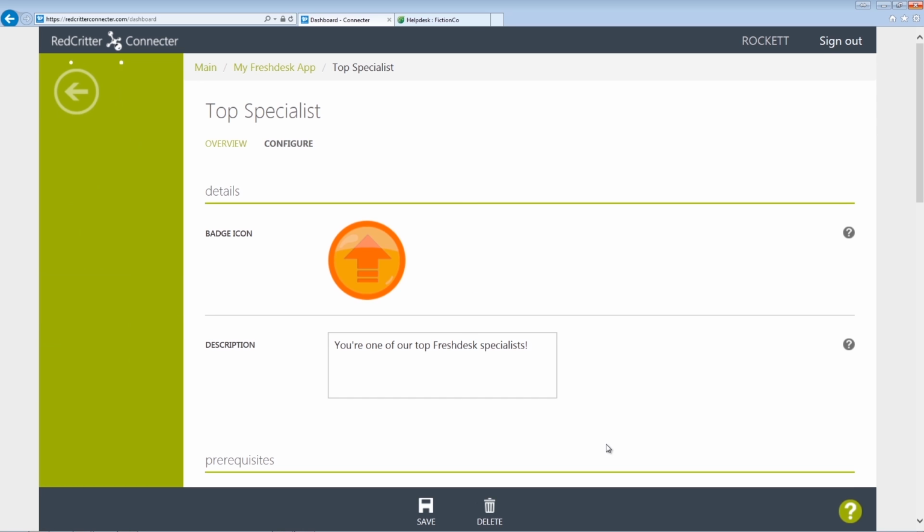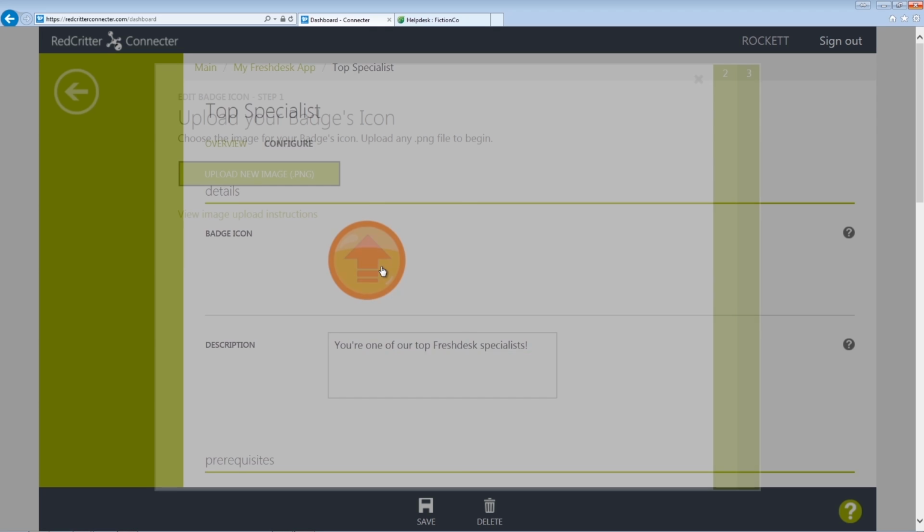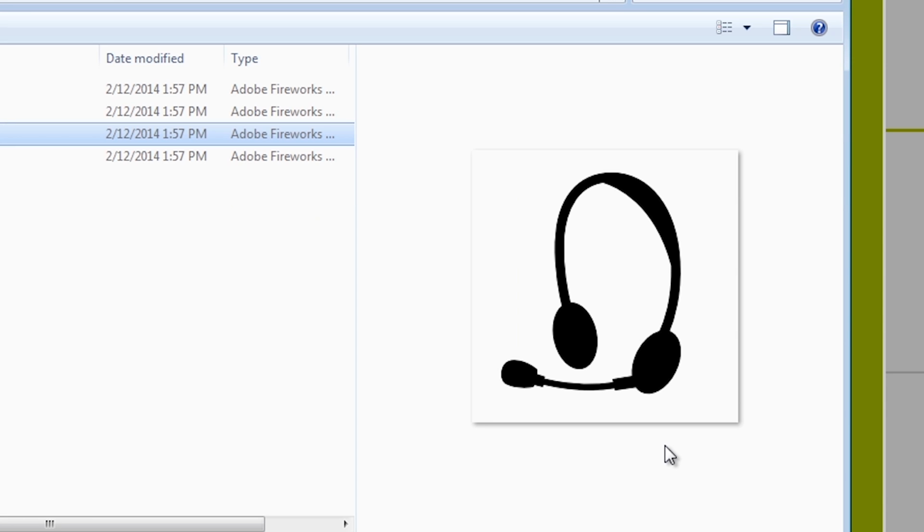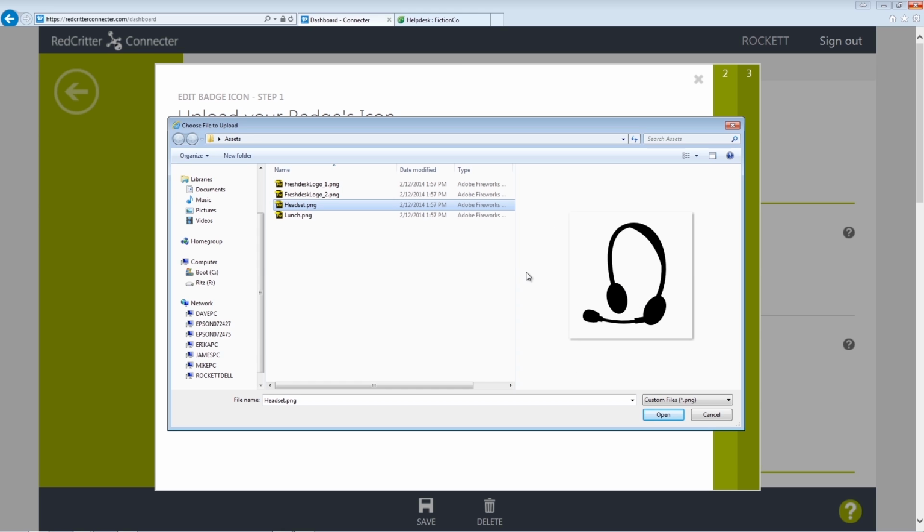Just like at the app level, you can customize the icon of this badge. So just click on the badge, click Upload New Image, and then back in the Assets folder, there is a headset PNG file. I'll go ahead and upload that, but if you notice on the screen, you can upload any PNG file as long as it has transparency or an alpha channel inside of it, because we're going to strip out all the colors. So basic shapes are the most important to have. In this file, everything that's white is actually transparent, and so when I bring that into connector, I'll get this nice shape there.